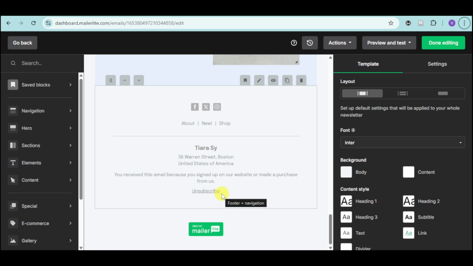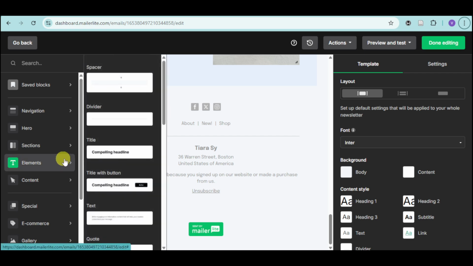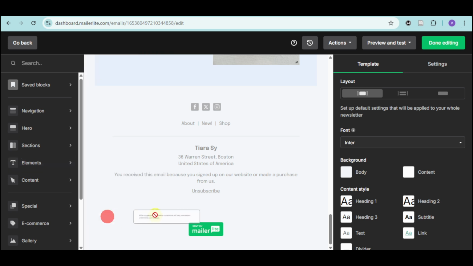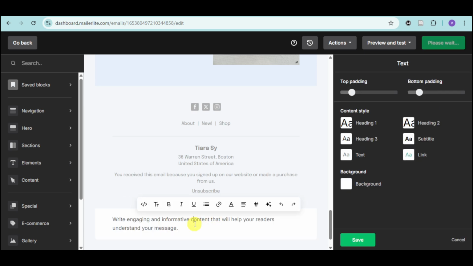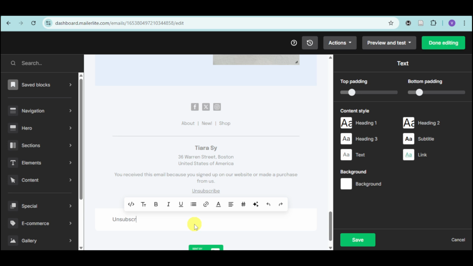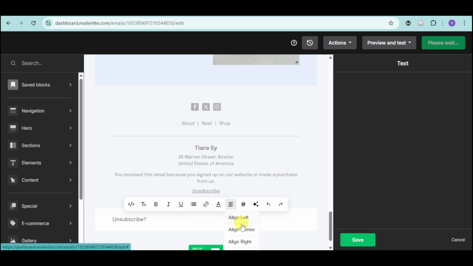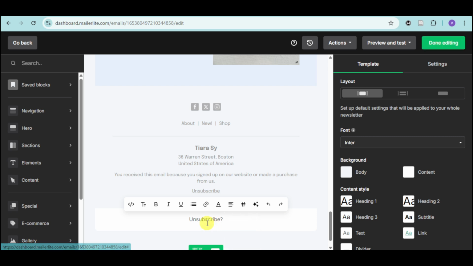If you want to add your own link, what you can do is head over and add a text. Let's go over to element and add a text here. You can actually add something like this. For example, let's input right here unsubscribe, and then edit it according to your liking. Let's align this on the center.